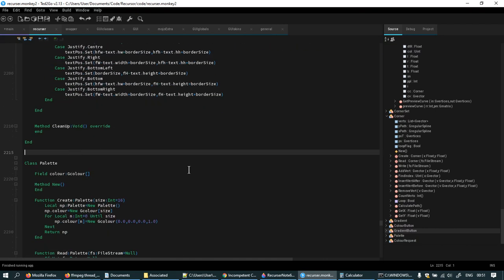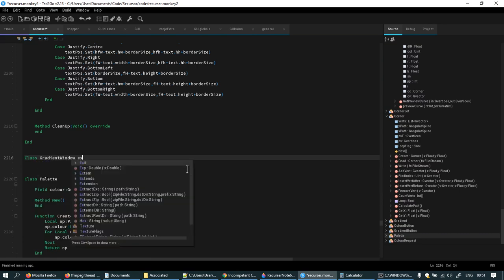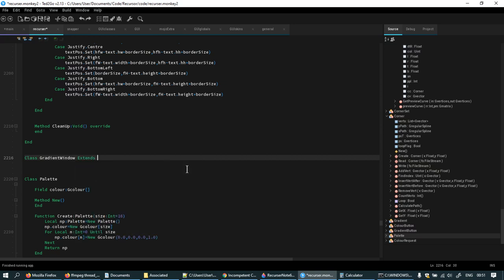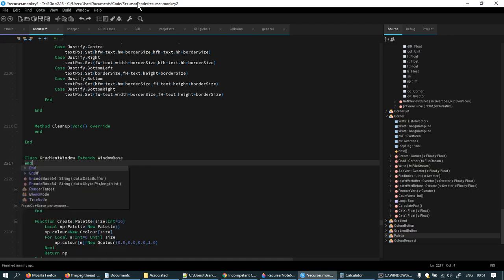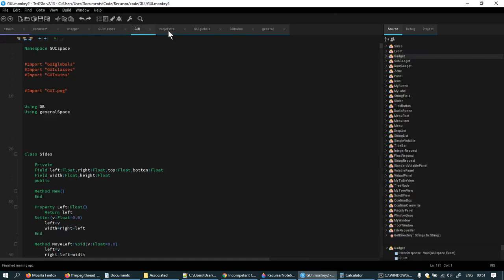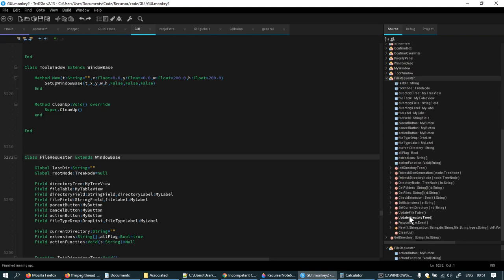I'm going to stick it in here. I don't want it to be part of the GUI yet. And I think it's a window base. It has been literally years since I have used my GUI to make a window, and one thing I know is that the file requester uses a window.